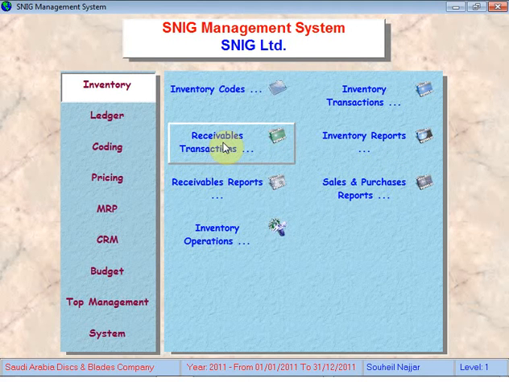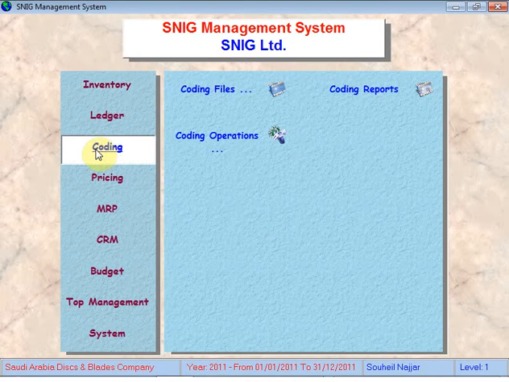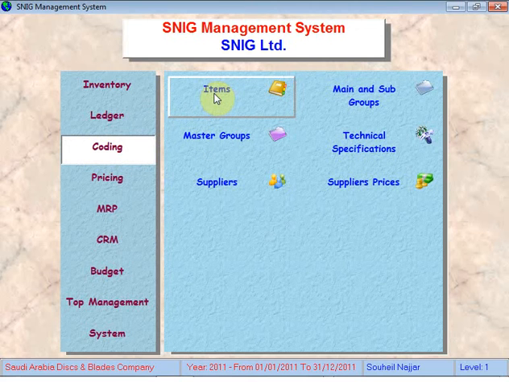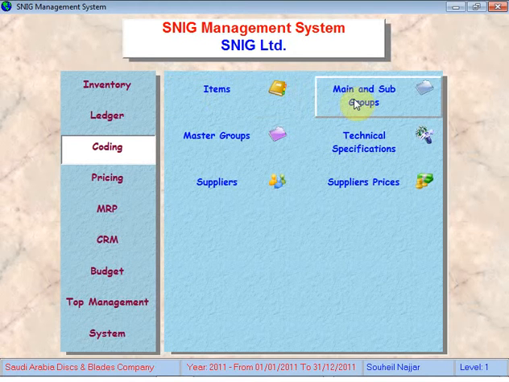This video is to explain all the screens of the coding systems excluding the items screen, which we have made multi-videos for. Now we go from the main screen to the coding system and choose coding files. We have the items screen. As we said, the items screen will have many videos to explain what's going on in it, as it's mainly the coding program. We have some extra data entry screens here that we don't use frequently, but we will explain them in this video.